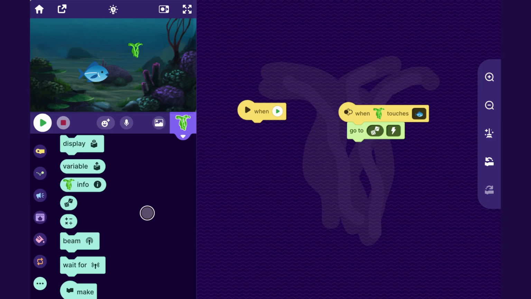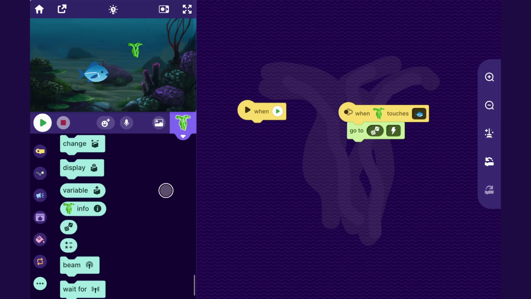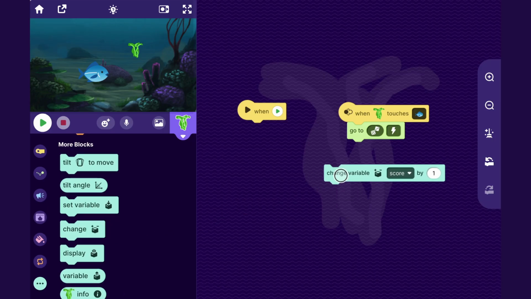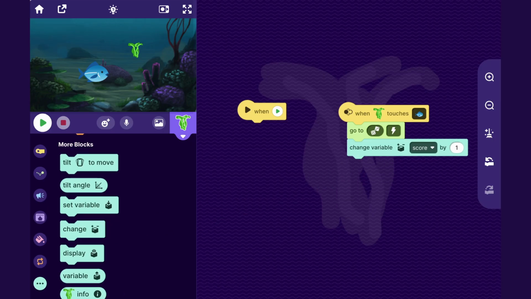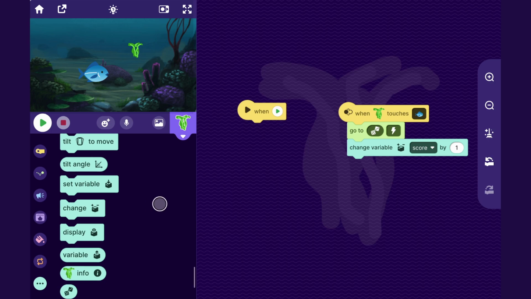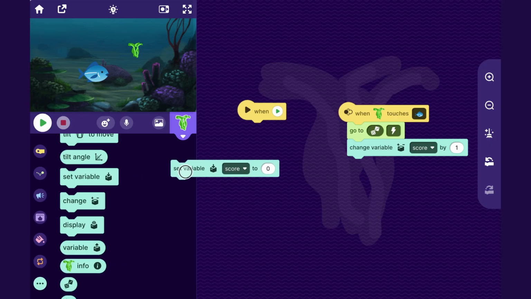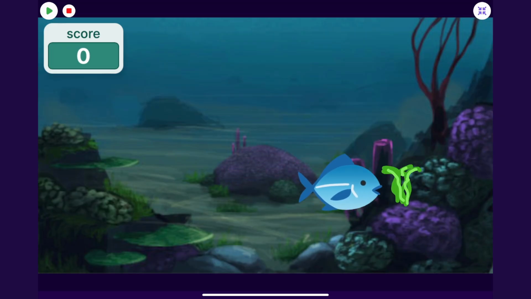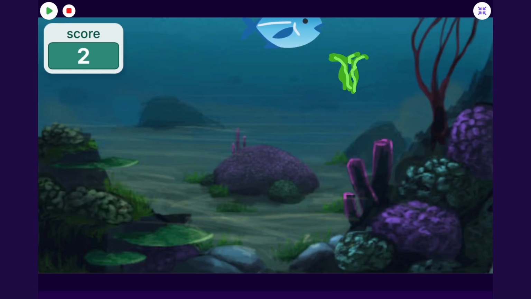Finally, let's add a score. I'm going to start by adding the change score by 1 block. And I also want to make sure that the score resets when I start the game. So I'm going to set the score to 0 when I press play. Let's try it out. Nice.